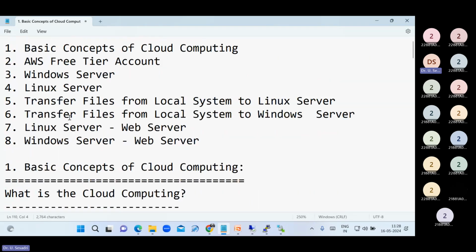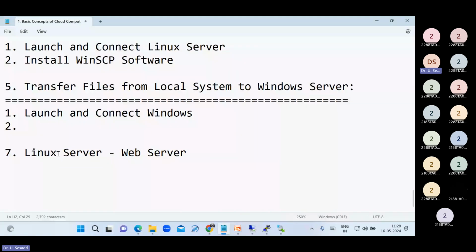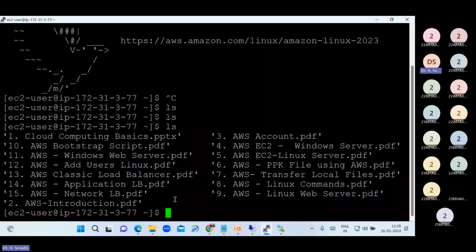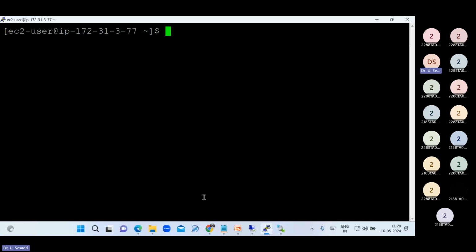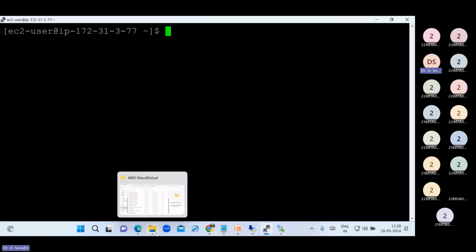Then the next one is how to make the launched Linux server a web server. For that, what are the steps we have to follow? To clear the screen, we have to type the command clear. How do you make a launched Linux server a web server?